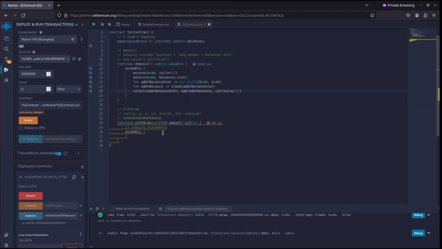Now let's move on to the withdrawal. And for withdraw, well, let's see what we can take from here, or rather what we need from here. We know we will need the storage slot again, and we will also need the balance. So we can copy paste these and just put them here.